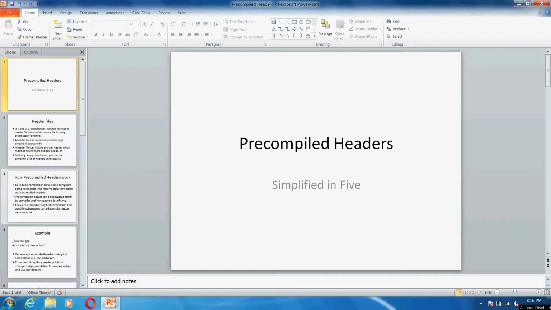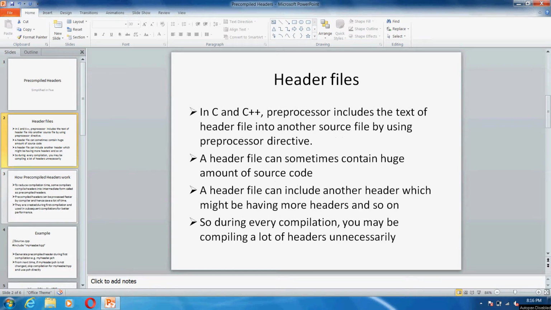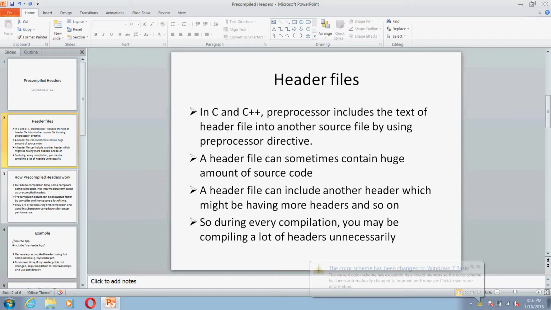Today we are going to talk about precompiled headers. So before seeing what precompiled headers are, let's first see how your header files are used in C and C++ compilation. Basically, the preprocessor includes the text of a header file into another source file which has included this header file completely.